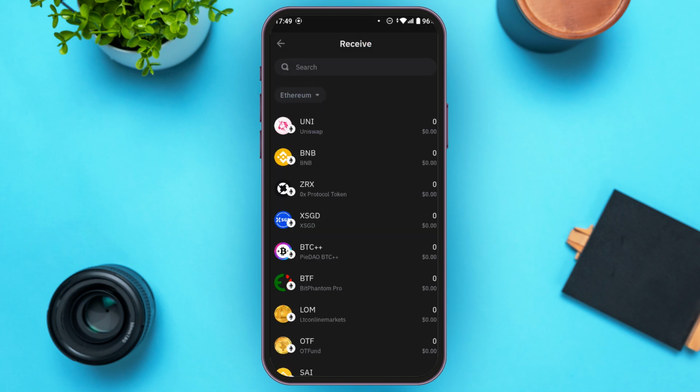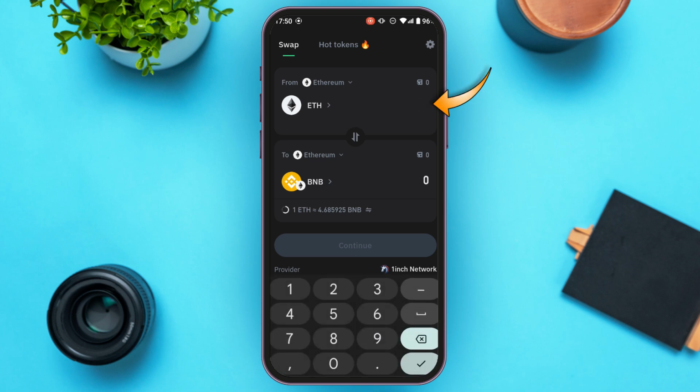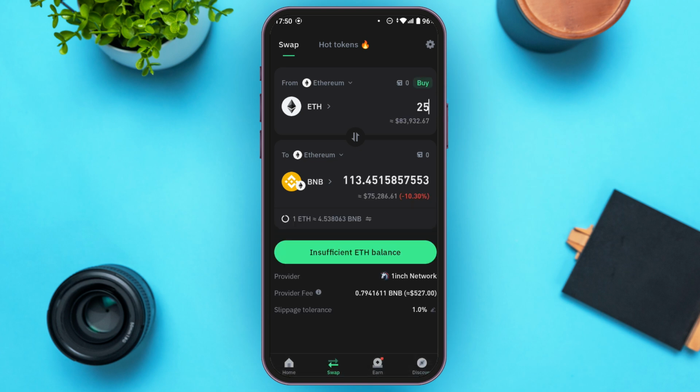Now over here you'll have to select BNB. Simply tap on the crypto BNB. Now you'll be able to convert ETH to BNB. All you have to do is enter the amount that you want to convert. Simply tap right over here, enter the amount. You'll also be able to see the receiving amount over here. You'll also be able to see the rate. Also, you'll be able to find the information regarding provider fee and slippage tolerance.